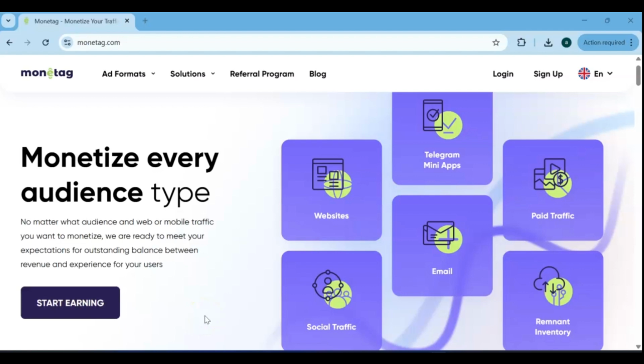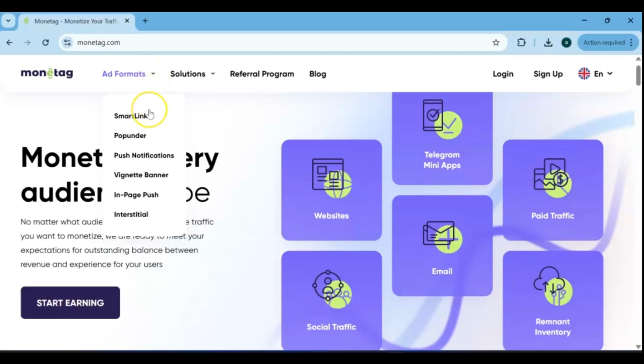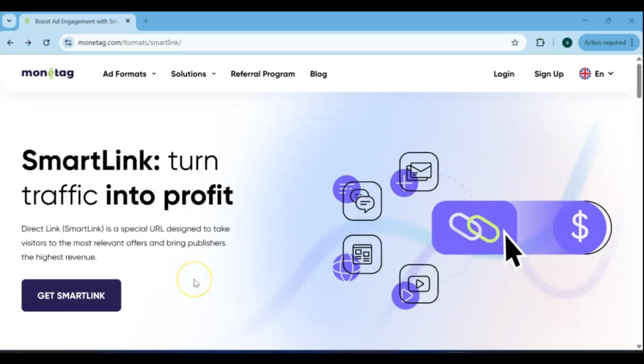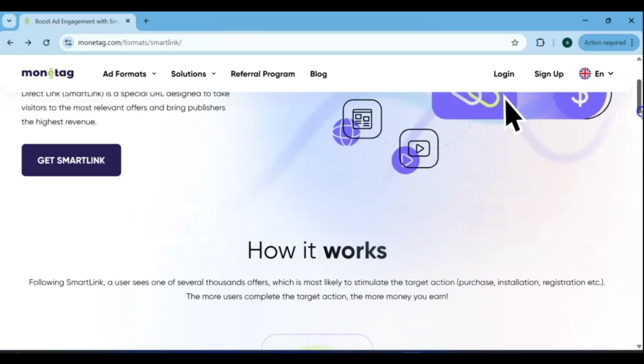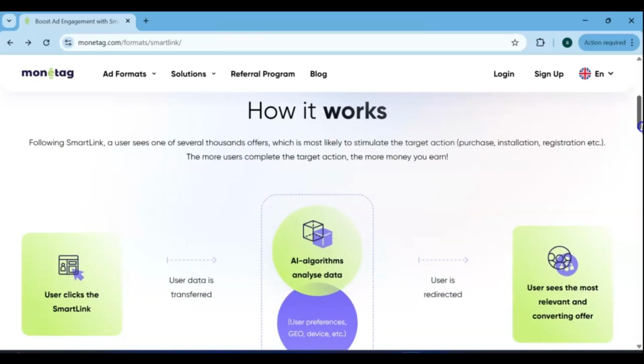Hey everyone. If you work with social media traffic, whether it's Facebook, Twitter, Instagram, Pinterest, TikTok, or any other platform, this is for you. Right here on the screen, you can see Monetag SmartLink, your all-in-one monetization solution. With just one simple link, Monetag automatically sends your visitors to the most relevant, high-converting offers, so you can maximize your earnings effortlessly.